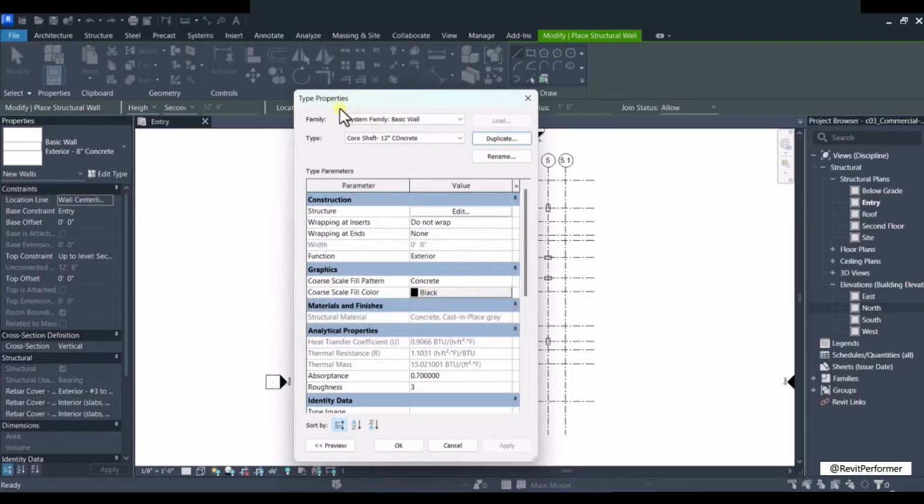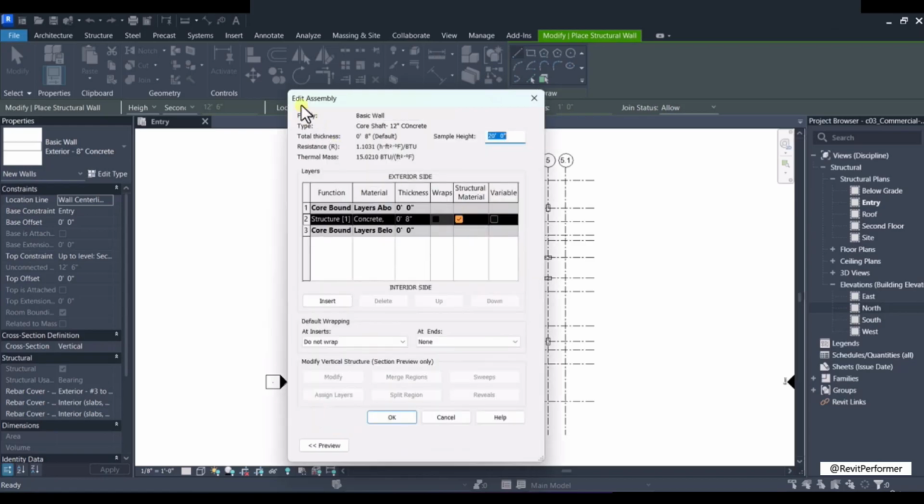After that, in the Type Properties dialog box, choose the Edit button displayed in the value column of the structure parameter. See, here the Edit Assembly dialog box is displayed. In the Layers area of the Edit Assembly dialog box, click in the edit box in the Thickness column corresponding to the Structure 1 function and enter 12 inches. Next, press Enter to replace the existing value. Then, choose the OK button.